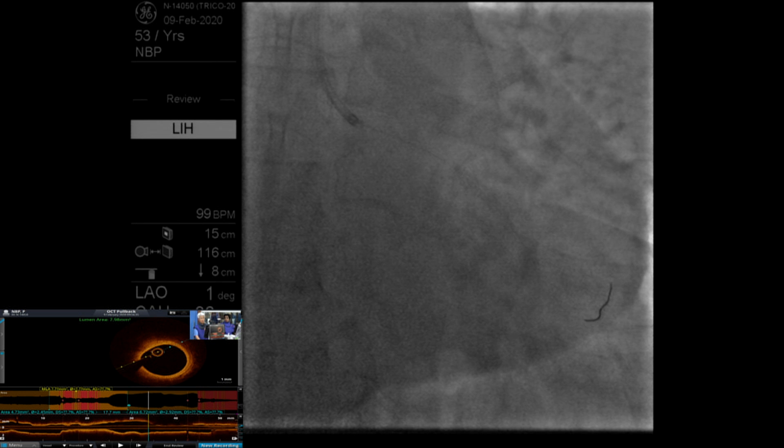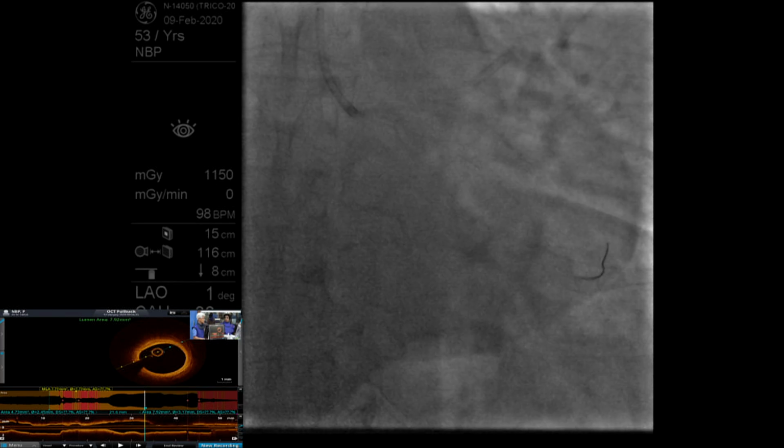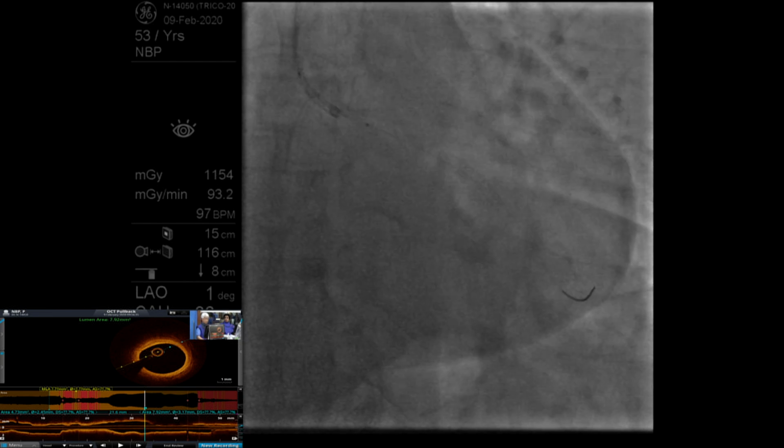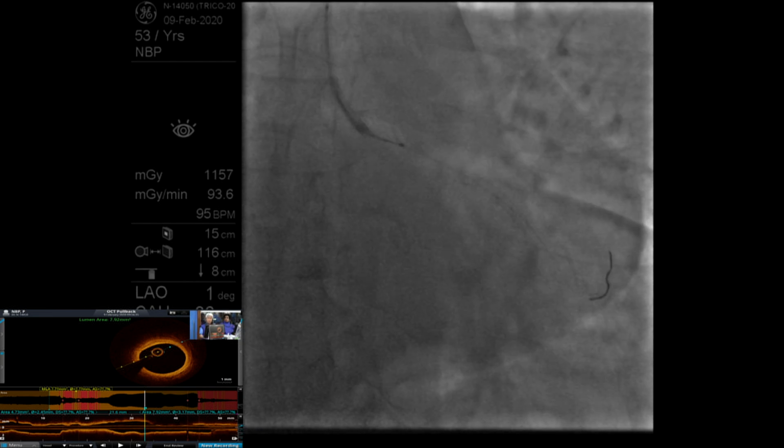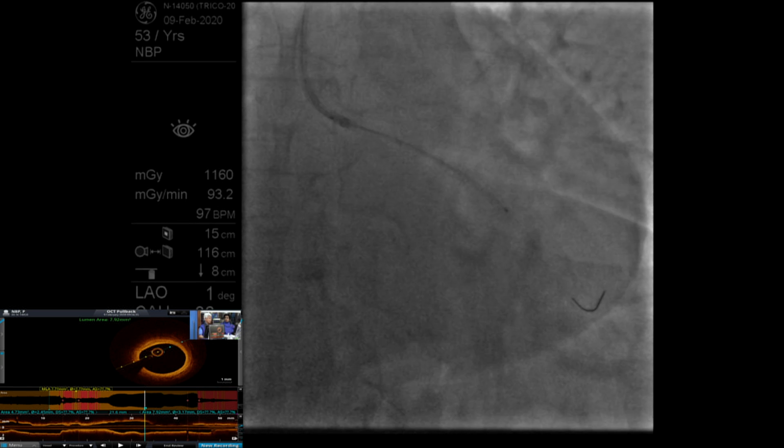So the balloon should, here is a 3.20, right? So 3.0 balloon dilatation should be okay. It is based on the OCT image. Here is actually 2.9, right? But just after the proximal edge, 3.2. So if even the balloon becomes 3.2, it might be very safe, right?